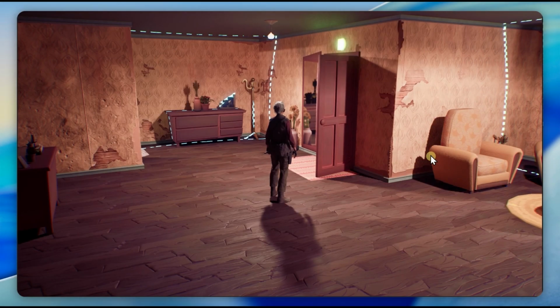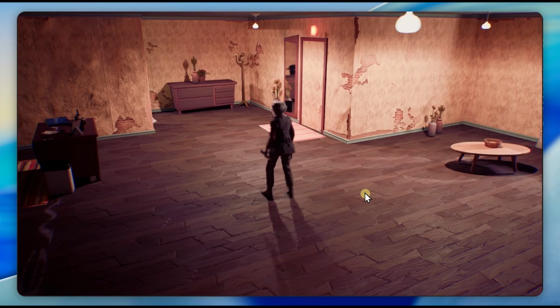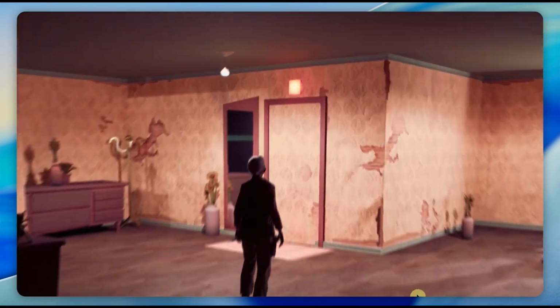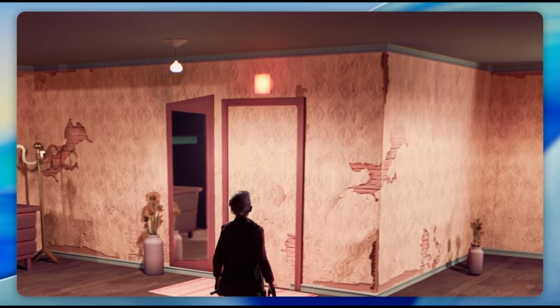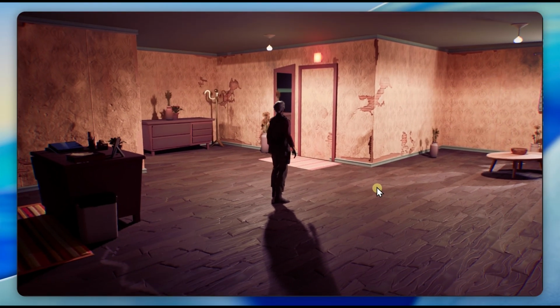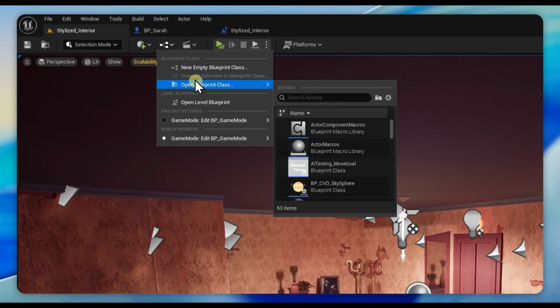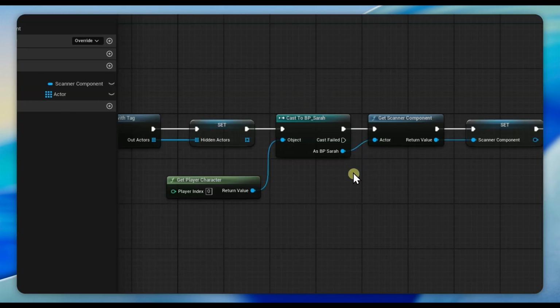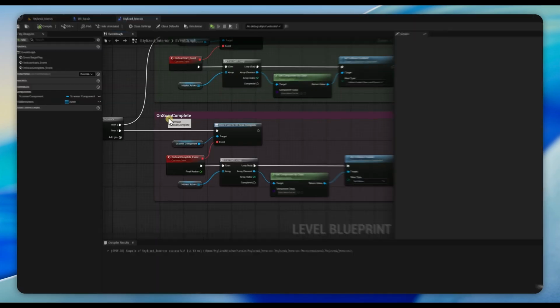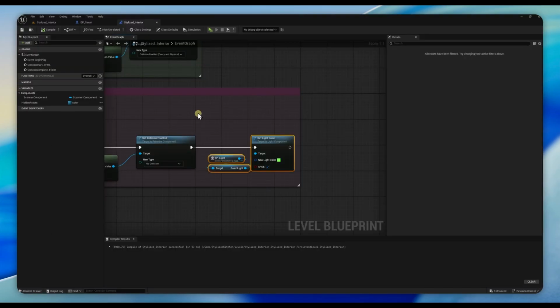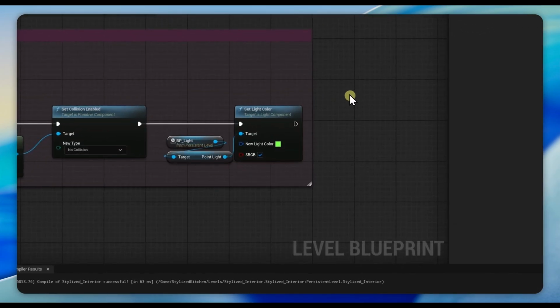Now here's where the events come in. Let me show you a simple but practical use case. See the door over there? It has a red light above it. I want that light to turn green when the player completes a scan. In the level blueprint, I get a reference to the player's scanner component and bind to the OnScanComplete event. In the callback, I change the light color from red to green.